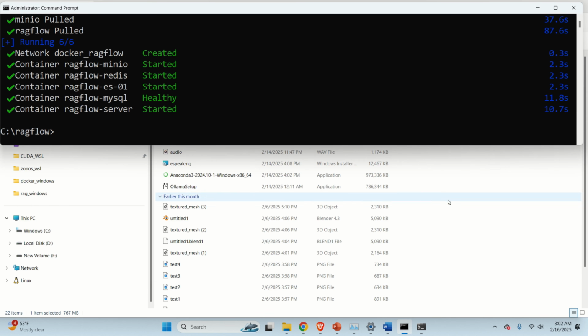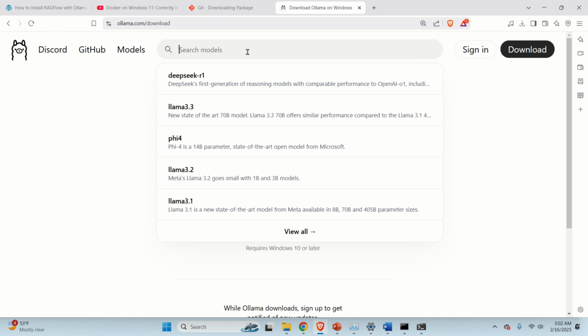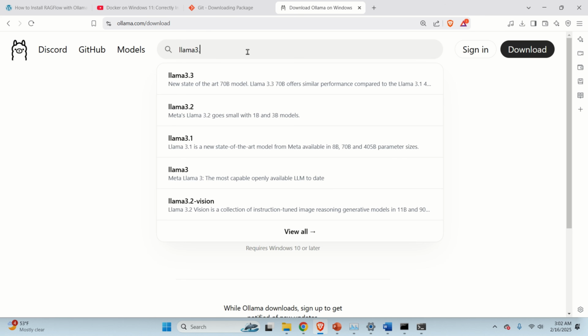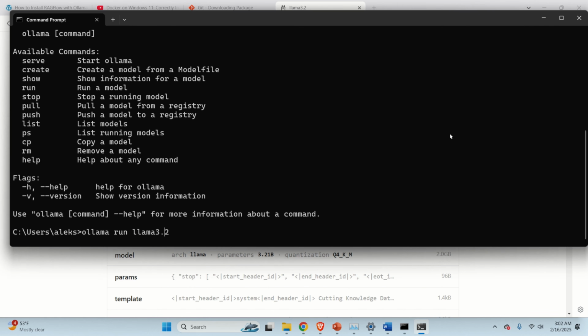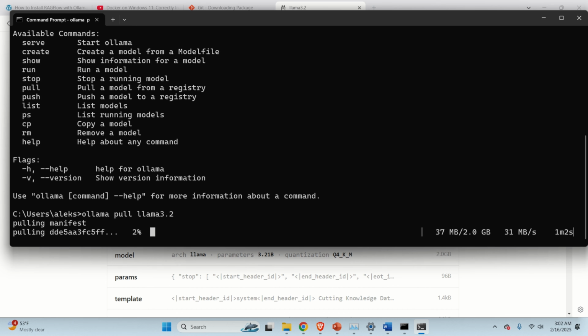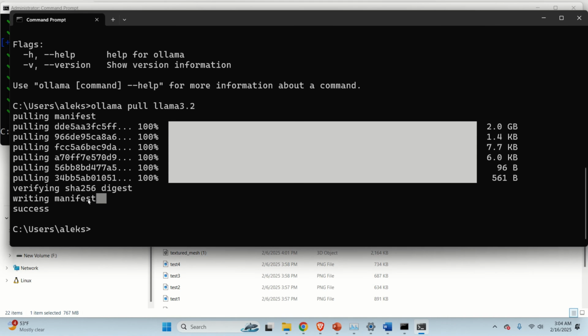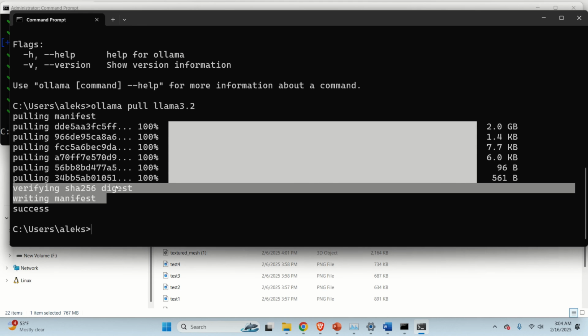To run RAGFlow, we will need two models. First of all, we will need a large language model. So over here, for illustration purposes, I'm going to install the Llama 3.2 model, which is a relatively small model which can be executed relatively quickly. So go here, search for Llama 3.2, go to this website, and over here copy this command, go back to the terminal, and instead of ollama run, simply type ollama pull, and this will download the model. Wait until the model is downloaded. After some time, you will see this message, which means that the model is successfully installed.